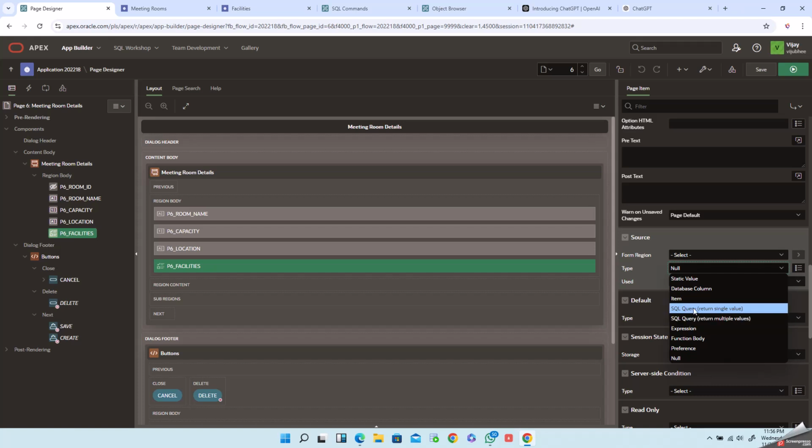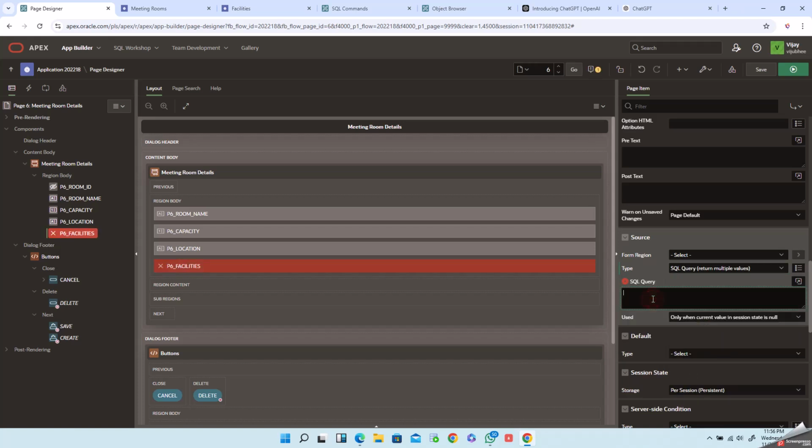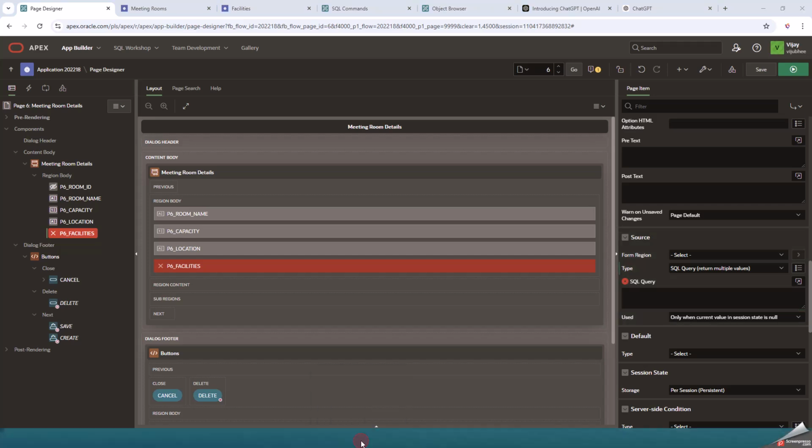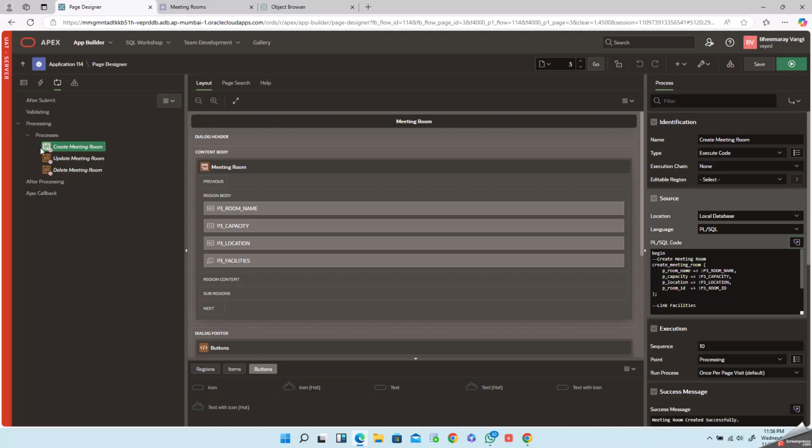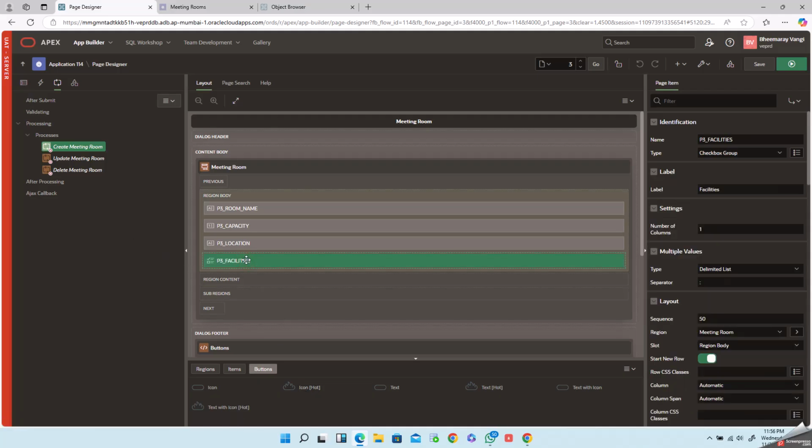So here there are a lot of values available. We can use a function, we can also use an expression, we can use SQL query return single value, or SQL query return multiple values. In this case our query is returning multiple values, so we can directly use SQL query return multiple values. And here we can write the SQL query. I already have a query written here, and I will take the same query. It is a simple query only.